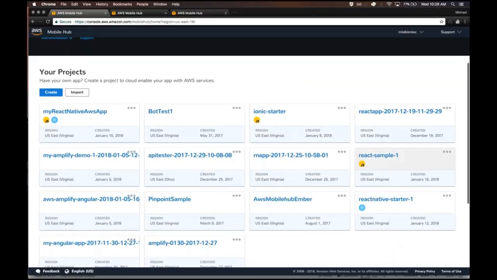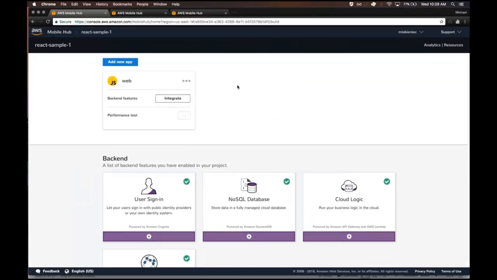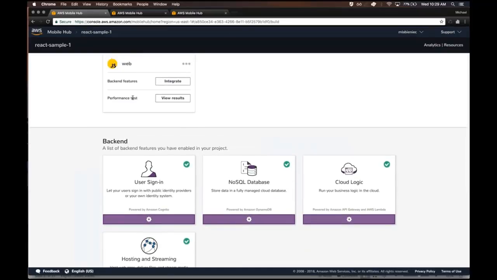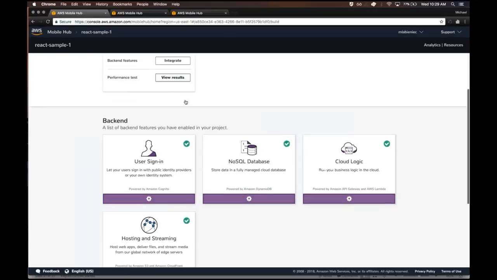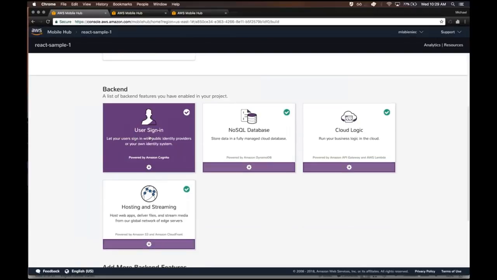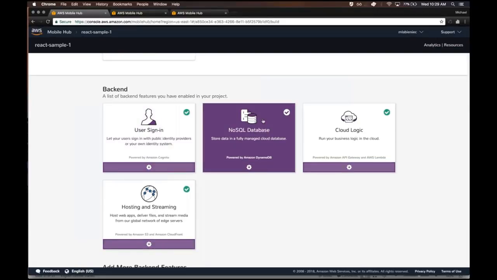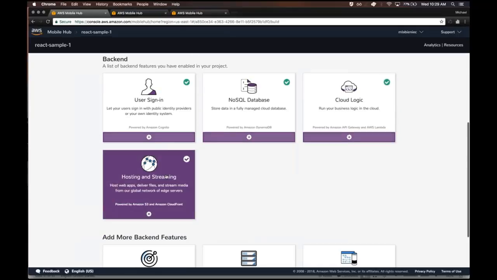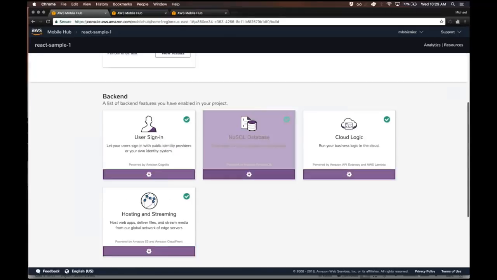It generally only takes a couple of minutes, but just so we can move quickly, I'll show you what that looks like. The React sample here is going to set up a web app for you. It's also going to give you the ability to run performance tests via Device Farm, so you can see things like how long your web application took to paint on the screen. You can also run those tests from the CLI. And it's going to enable user sign-in, a NoSQL database with Amazon DynamoDB, an API with Amazon API Gateway and an AWS Lambda proxy, and hosting and streaming with Amazon S3.